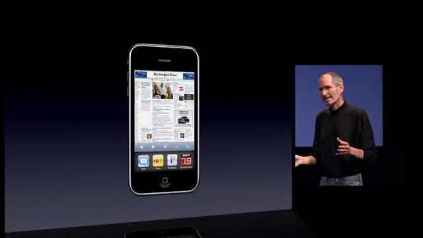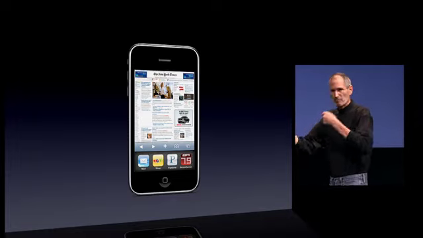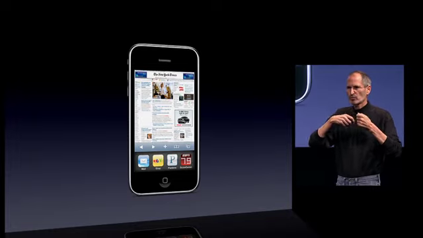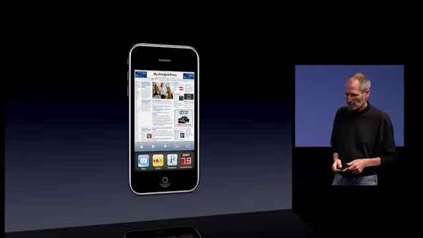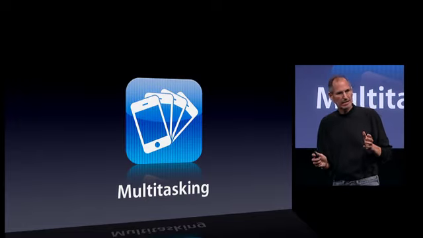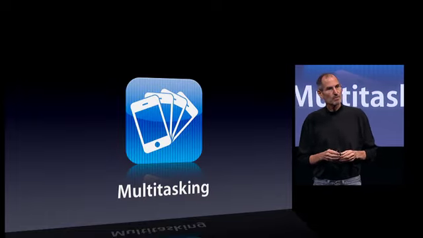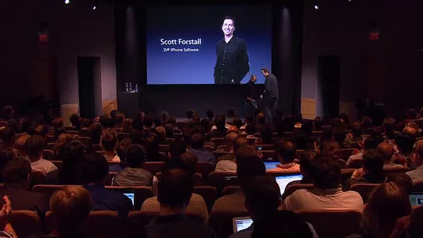We've been using it a lot, and it really changes the way you use the iPhone. You're bouncing around between apps just with tremendous fluidity. It's very, very nice. So to explain how we did this while preserving battery life and performance, I'm going to turn it over now to Scott Forstall, our Senior Vice President of iPhone Software. Scott? Thanks, Steve.